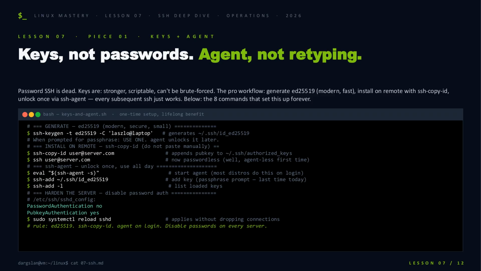Finish the job on the server side. Password authentication, no. Pubkey authentication, yes. Reload sshd, and brute force attacks against your box are now mathematically irrelevant.